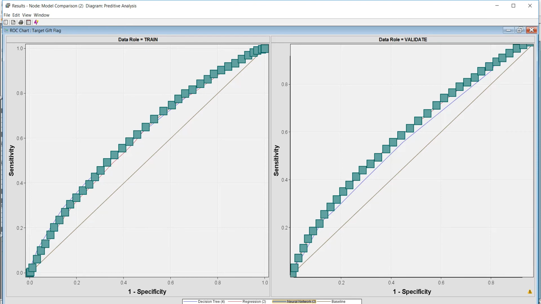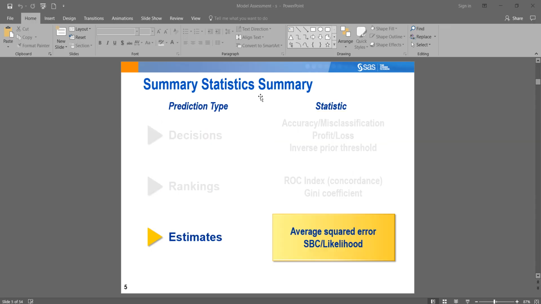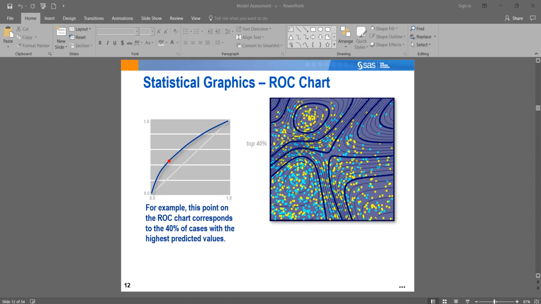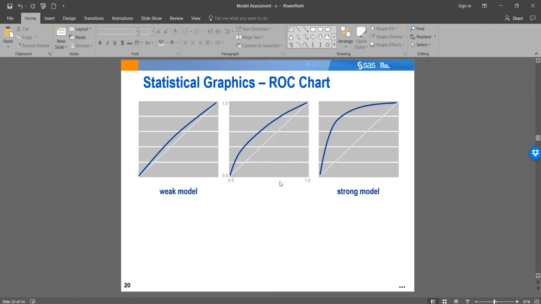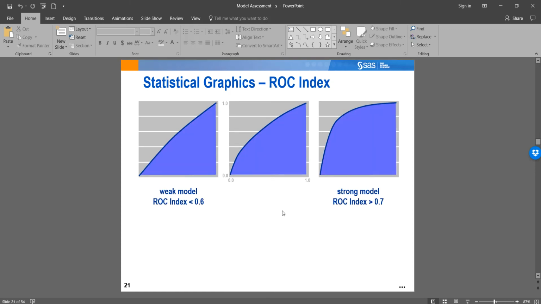And why am I saying that is the best? Let me show you a couple of pictures of what a nice ROC chart looks like. Okay, so that's your baseline. Gray is the baseline, and you can see that kind of shape. Less variable captured is your weak model. This is your strong model, and the weak model is less than 0.6, and that value should be greater than 0.7.